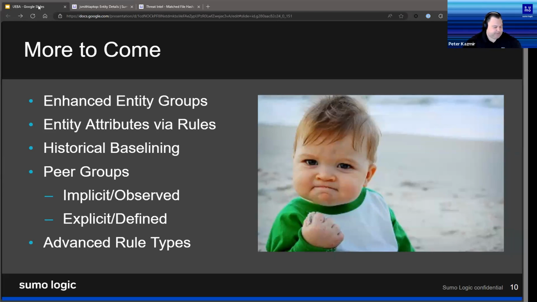And again, I mentioned that we're going to have additional rule types in the future as well. So we're not done with UEBA. This is more than, I would say, a minimally viable solution. I wouldn't call it that, but this is certainly our first robust UEBA set of features, and we're going to continue to build on that over time.